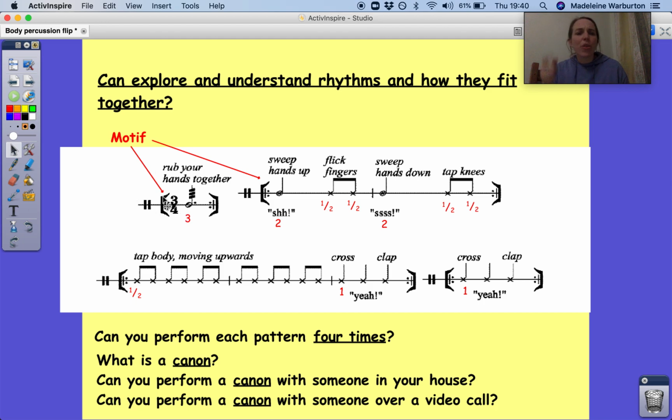Does anybody know what this 3/4 means? Well, what it means is we've got 3 beats in a bar. Okay, so here we can see we've got our minim. How much is a minim worth? 2. And we've got a dot, so it's worth 3. So this minim fills the whole bar.